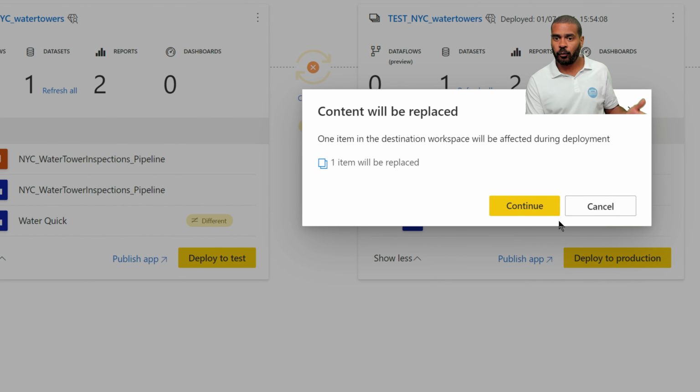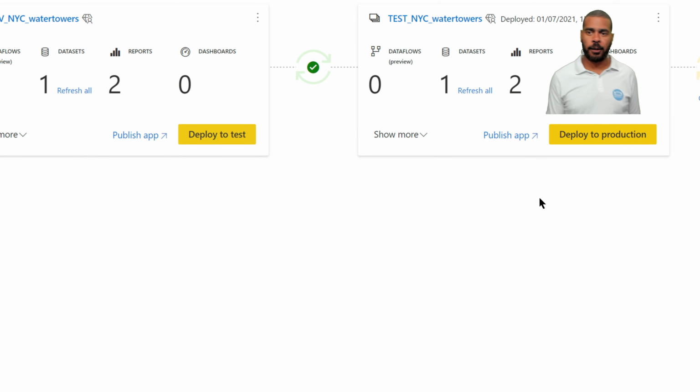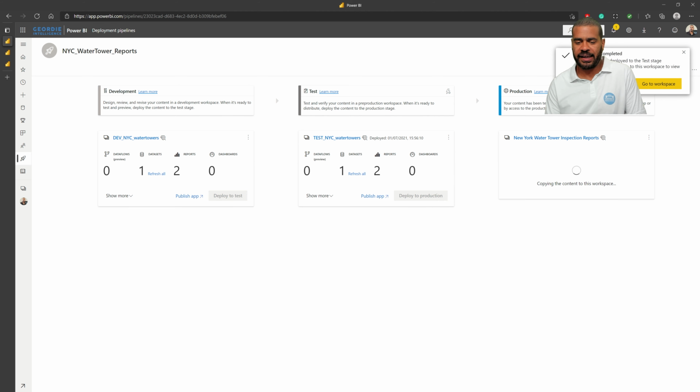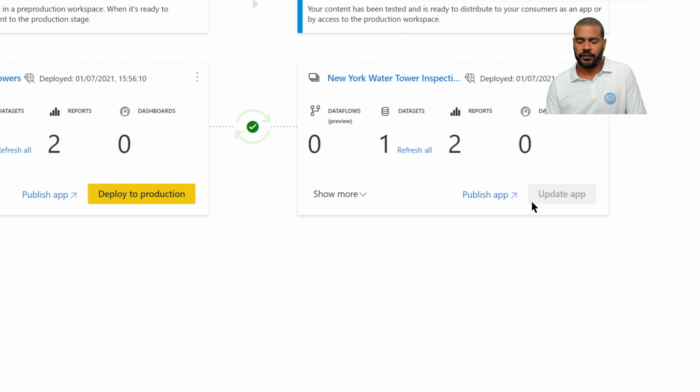Okay, it's going to tell you one item is going to need to be replaced. Hit replace. Job's a good one. Right? And now, because we're all happy, we can choose to deploy that to production. So I've clicked the deploy to production. It's going to go through, do that, and then lastly we choose to publish the app.